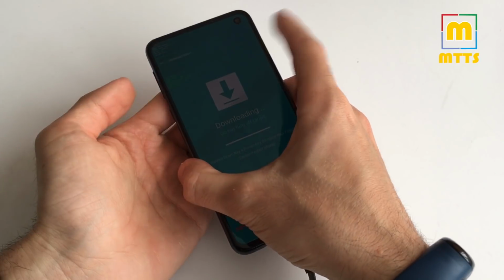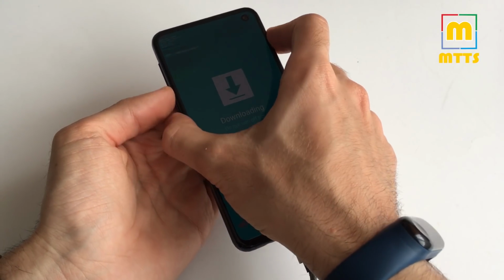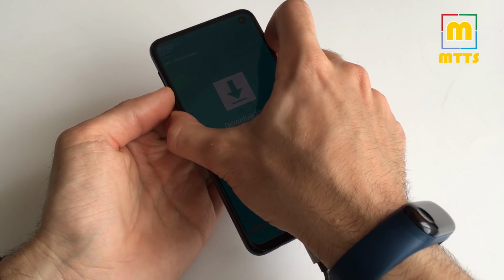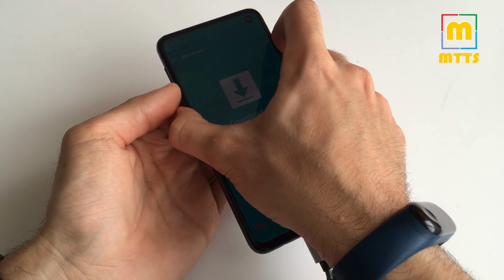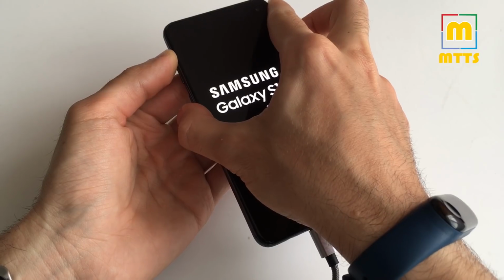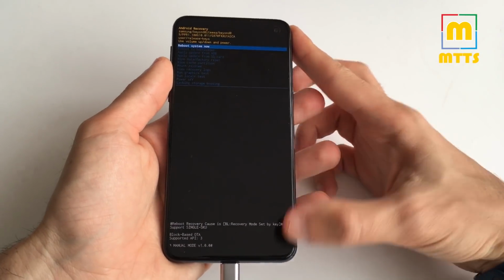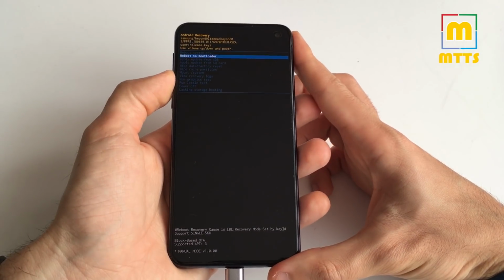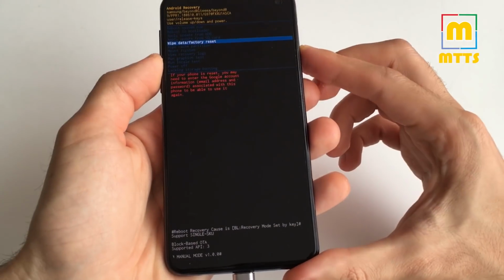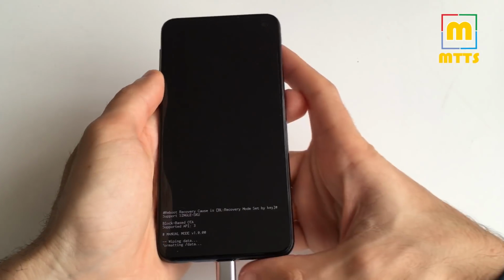So just restart it, start with power key and volume down, but be ready on the Bixby as well. Yay, I'm in stock recovery. Once you've done this, you can navigate with the volume keys just like before and go to wipe data, factory reset, type in yes and wipe everything.